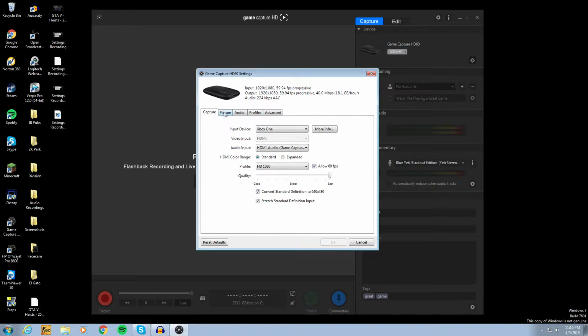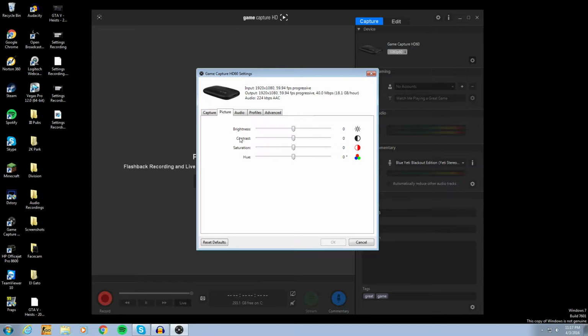So jumping into everything else here, I really don't touch any of the settings as far as the brightness, the contrast, the saturation, and the hue goes. I leave it all default. Audio the same way, 0 decibels. Profiles, don't have any profiles I used.